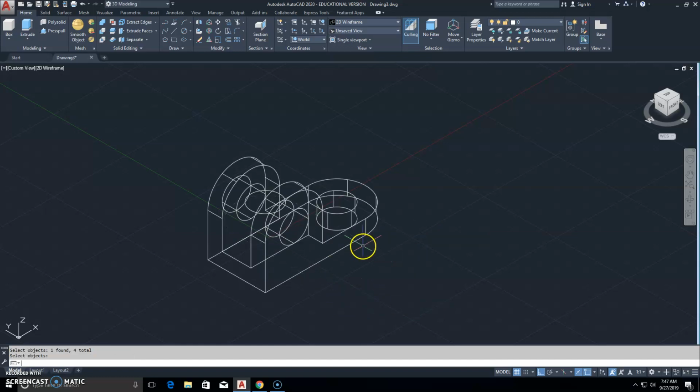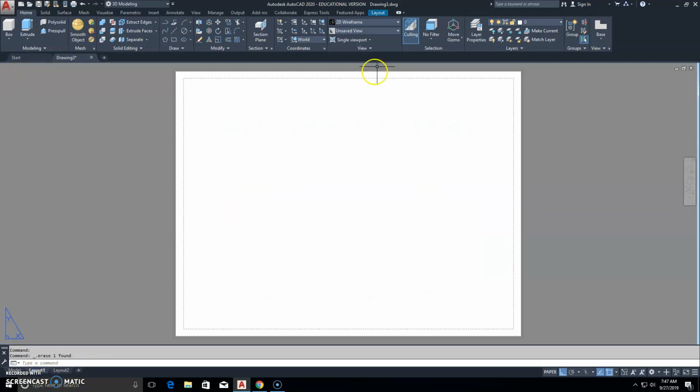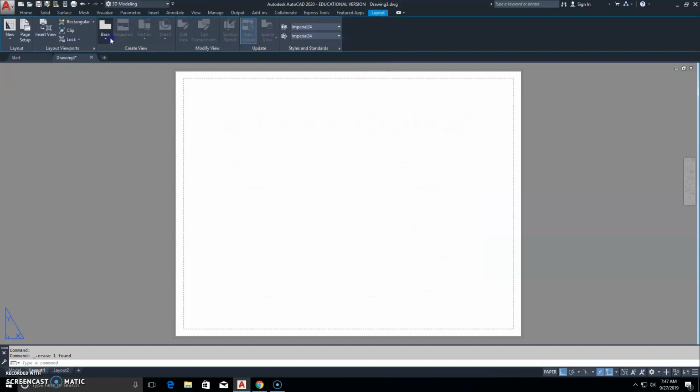Yeah, when you're using press pull, it leaves that behind. Alright, we'll go to layout 1. We'll select this and press the delete key on your keyboard. Then we'll go to layout, and go to base from model space. Let it load. It does this when it's first starting up.